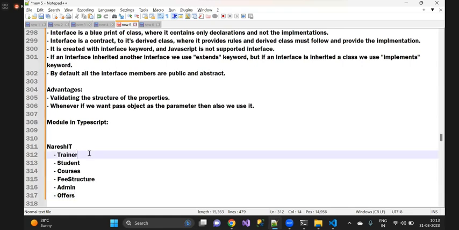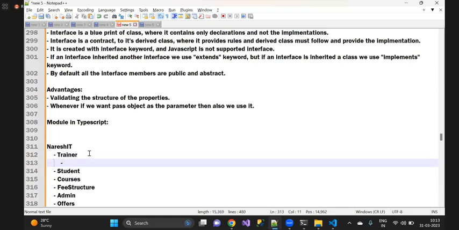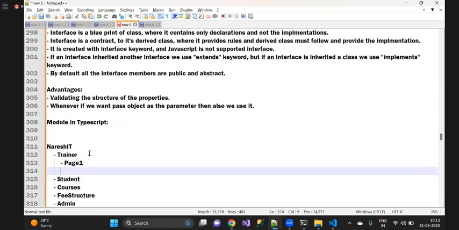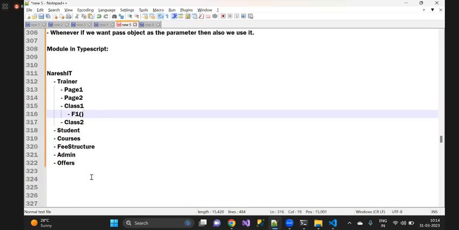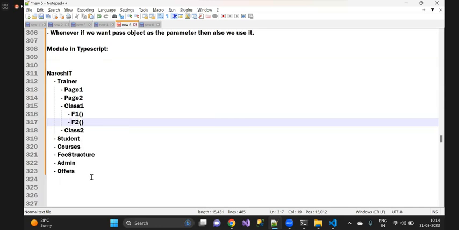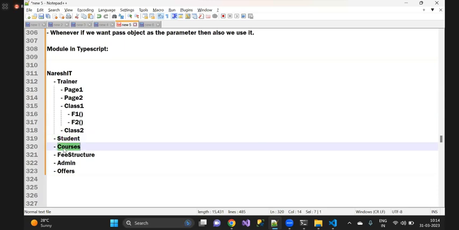And at the same time, the trainer module has different components, or different pages. Let's say page one, and page two. Then we have, let's say, class one and class two. Now each class has some function. Maybe F1 is a function, and F2 is a function that I'm having. Now you can see at the base level we have Naresh IT, and Naresh IT has different modules to implement, each module has different pages and classes, and each class has some functionality.